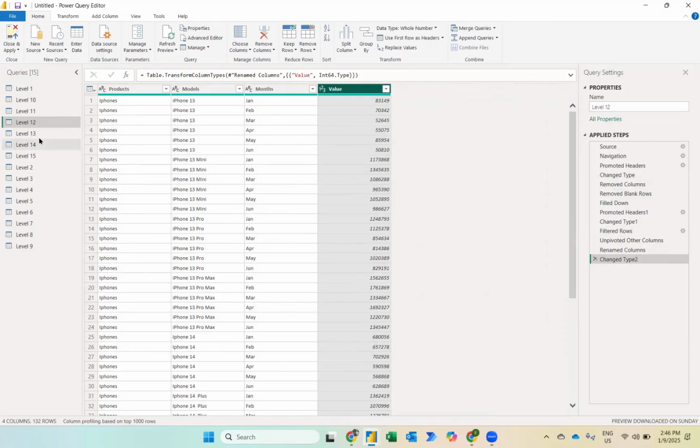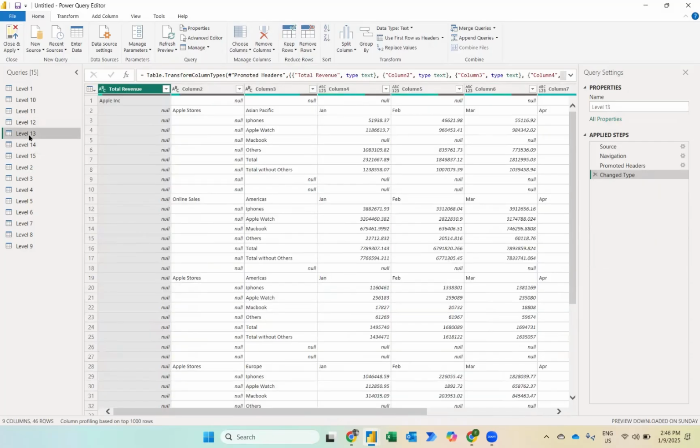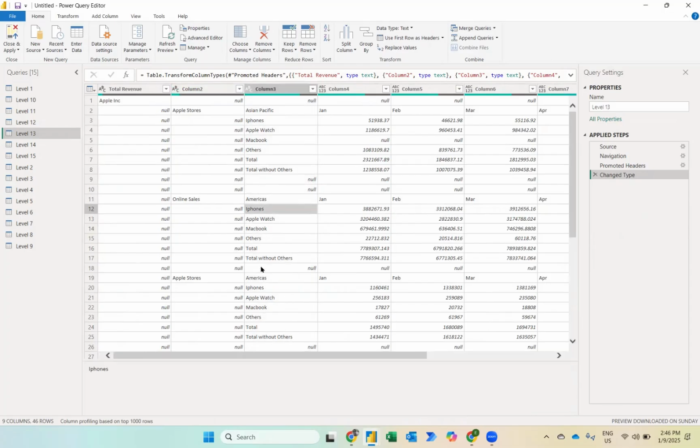So right now let us go to level 13. Level 13 is also the same kind of case study, almost the same, but the only tricky thing is that in the same column we have two different types of data. Like we have Americas, iPhone, Americas, iPhone, Asia Pacific, iPhone. Meaning we have two different data in one column. So the first step is to remove the other columns. Then eventually we will segregate this column.